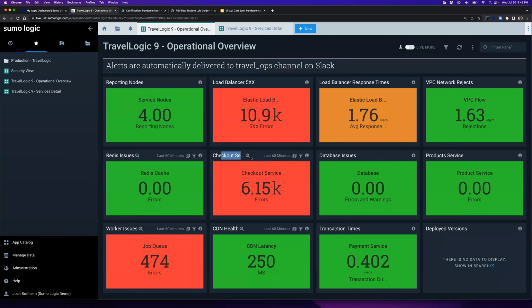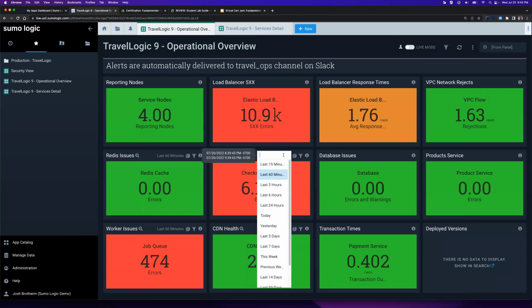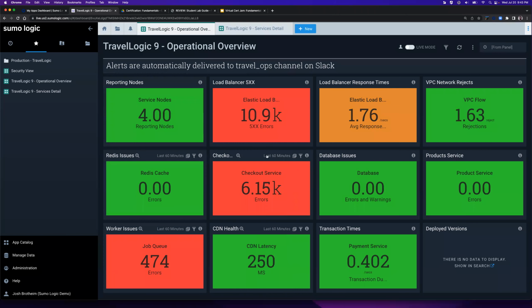But what I see in the middle of the screen is our checkout service. And what I see is for the last 60 minutes, there have been 6,000 errors related to the checkout service. Well, that's not good. We don't want errors in the checkout service. We want people to be able to check out successfully.